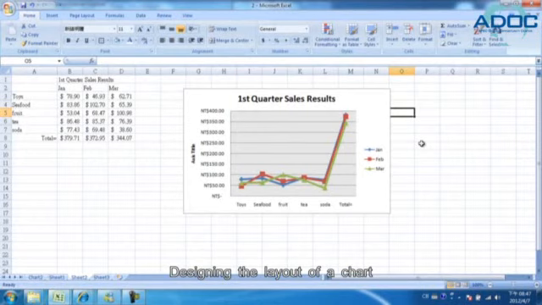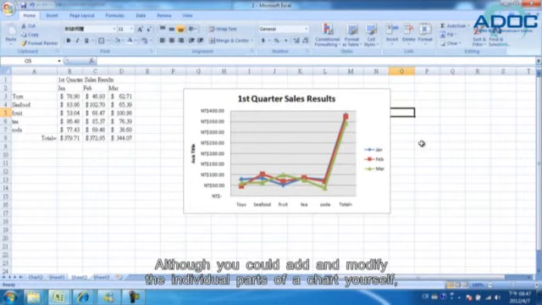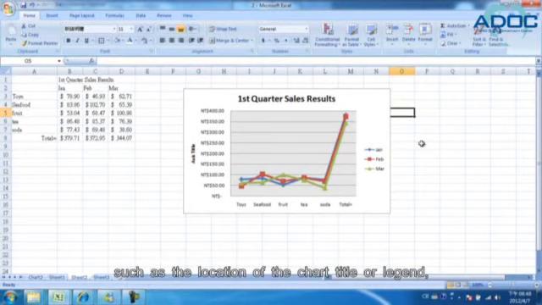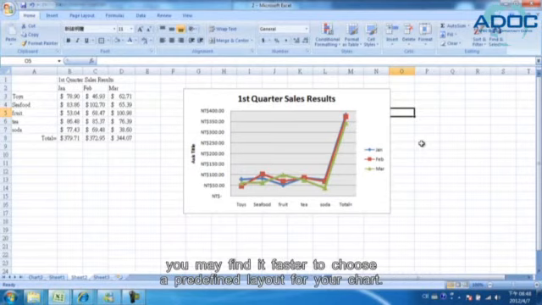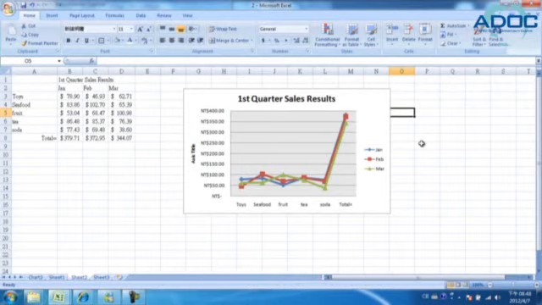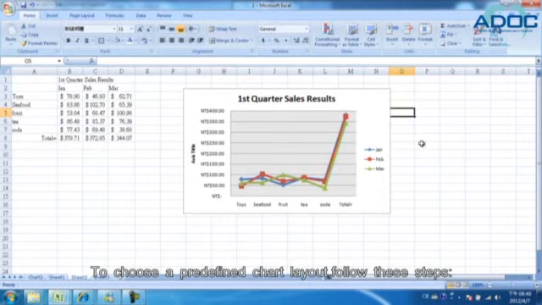Designing the layout of a chart. Although you could add and modify the individual parts of a chart yourself, such as the location of the chart title or legend, you may find it faster to choose a predefined layout for your chart. To choose a predefined chart layout, follow these steps.